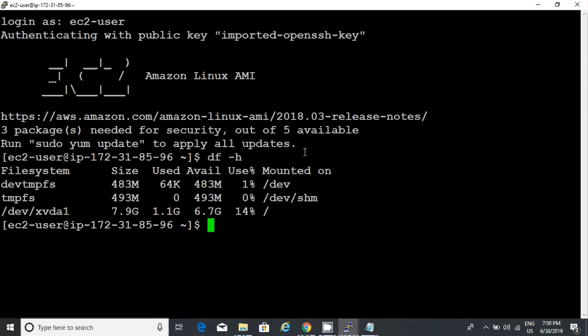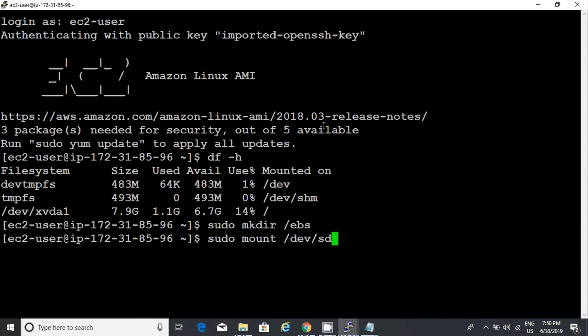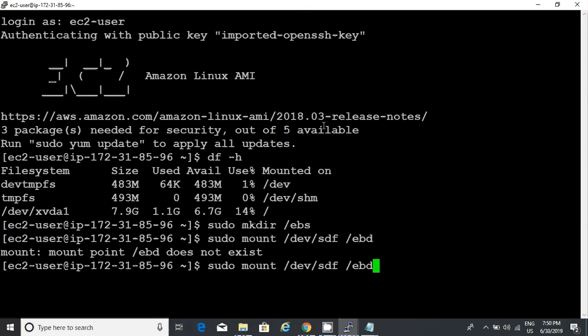What we need to do? We have to create a directory and mount it. So sudo mkdir, slash, I can give any name this time. I can give something like EBS. Now I will mount it. Sudo mount /dev/xvdf /ebs. See here, this time it got mounted without any issues.